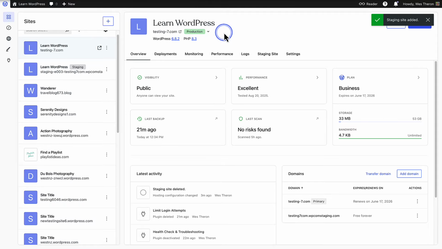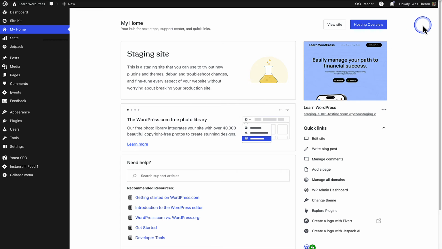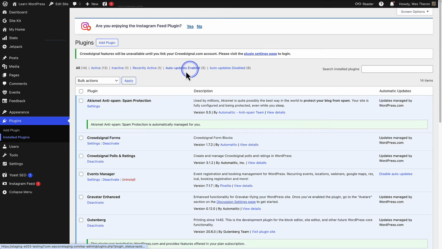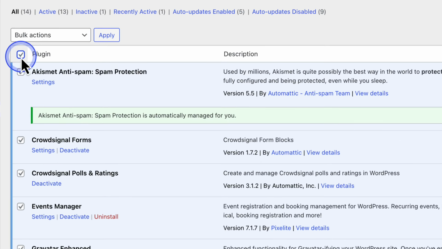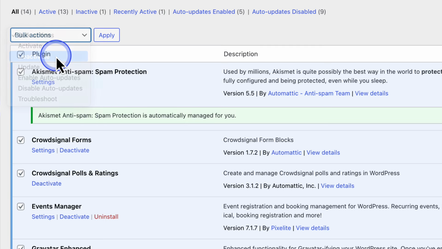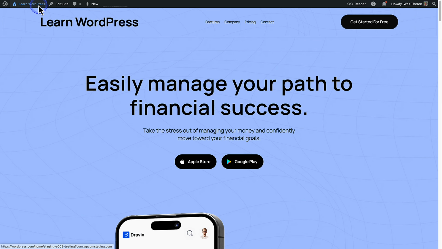Once added, you can select your staging site on the left, and then click My Home to open the staging site. A safe environment to troubleshoot. Now we will make our way to Plugins and open our installed plugins. Then we can bulk select all our plugins, click on Bulk Actions, select Deactivate, and then click Apply. Then you can reactivate them one by one, checking your site each time to see if the issue occurs.